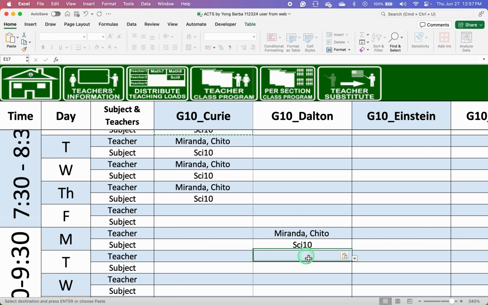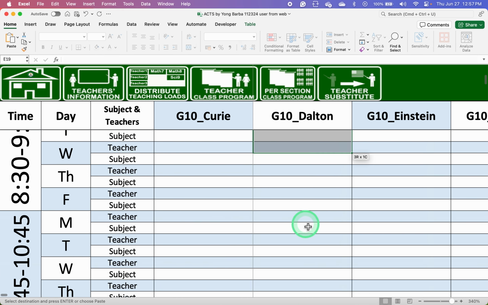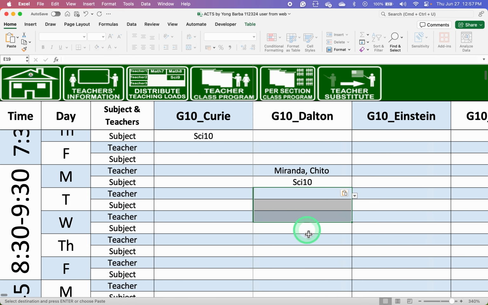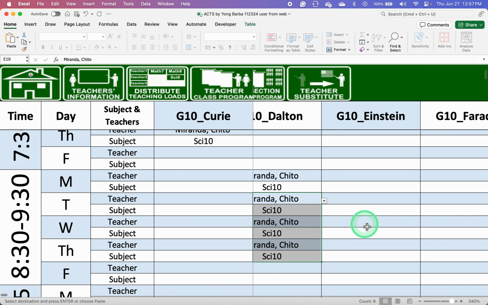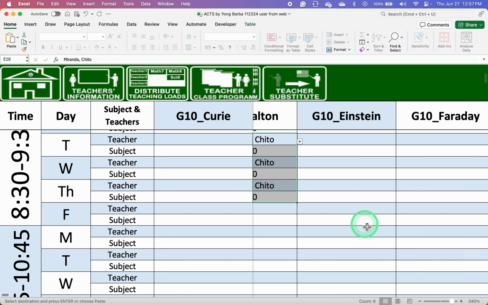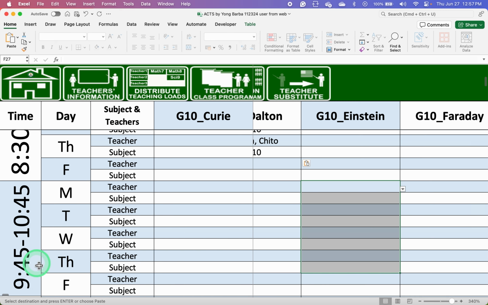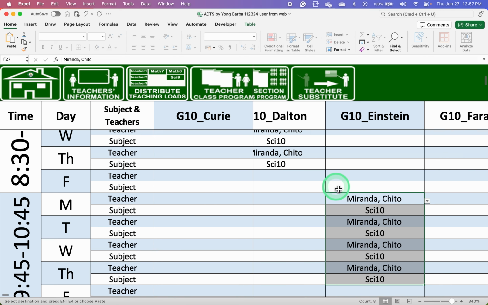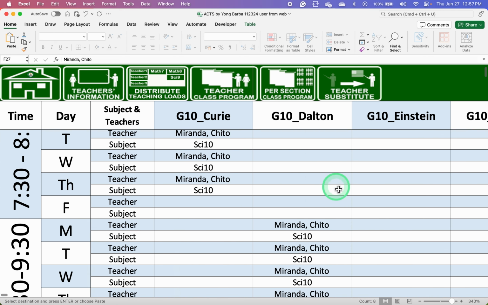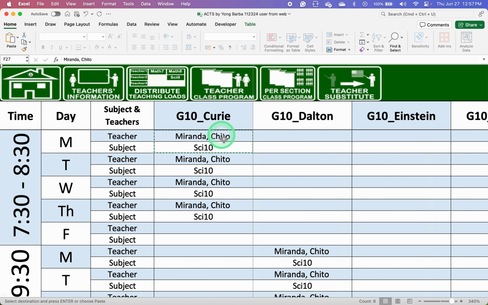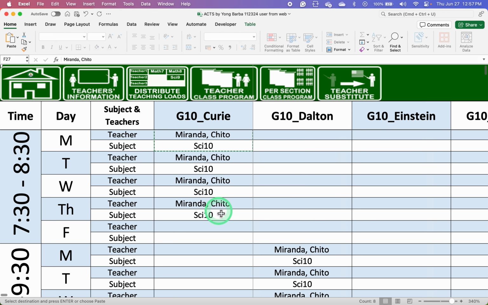So we can also plot him to the neighboring section, grade 10 Dalton, Monday to Thursday for 8:30 to 9:30, and also to grade 10 Einstein, Monday to Thursday 9:45 to 10:45. So I'll just paste it. So that's the 3 science classes of Chito Miranda.